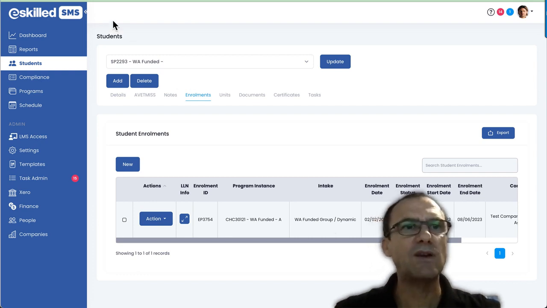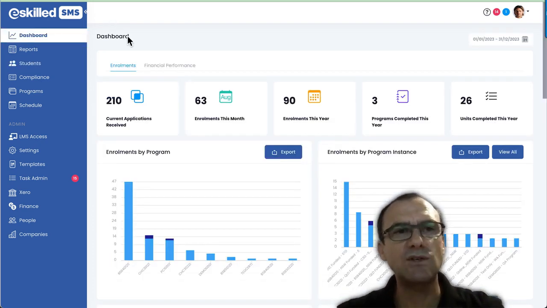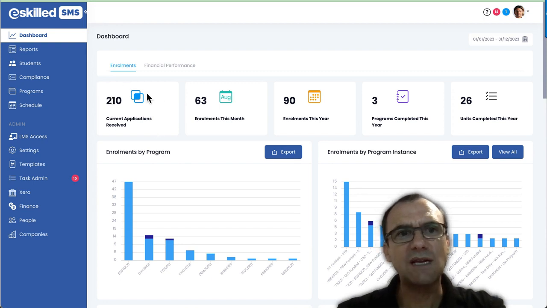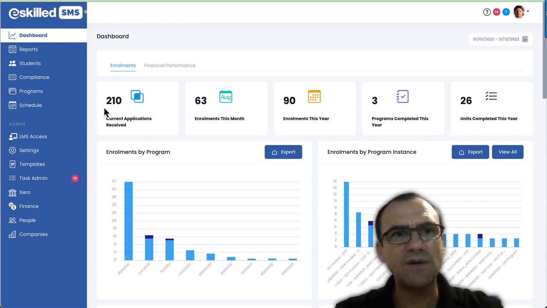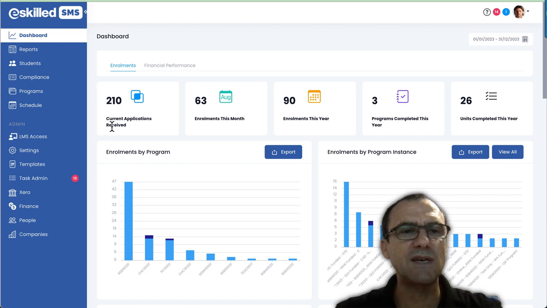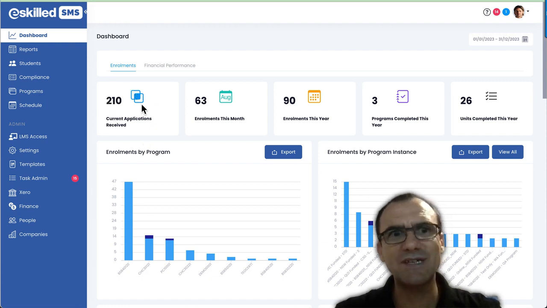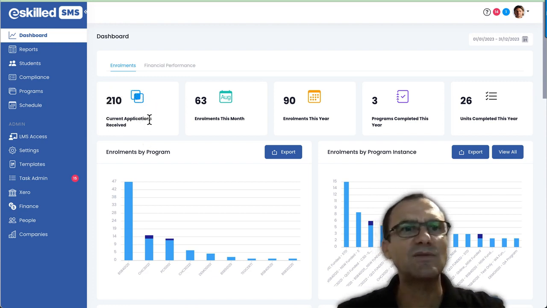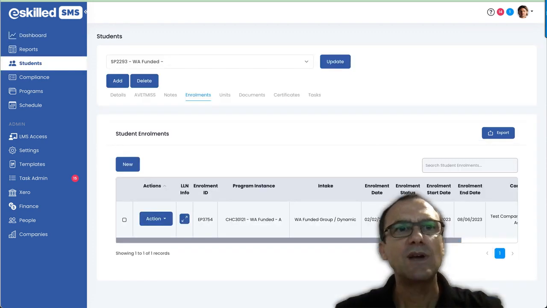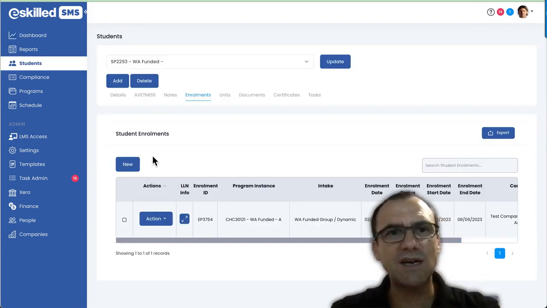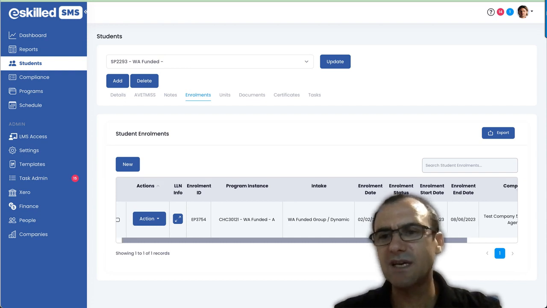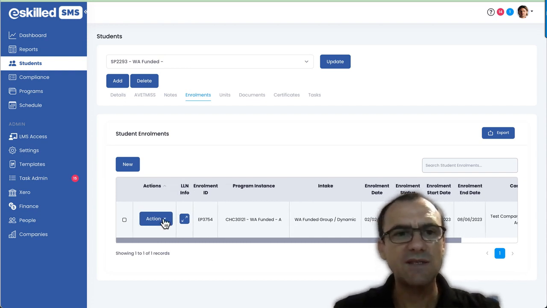If you haven't already noticed, your fantastic new dashboards really clearly let you know straight away when you log in if you've got any new applications received. In this situation we have 210 applications. Oh my goodness, lots of work to do. But what we're going to do is jump back to that enrollment, and you'll note that the enrollment status is application received. So I'm going to edit this enrollment.